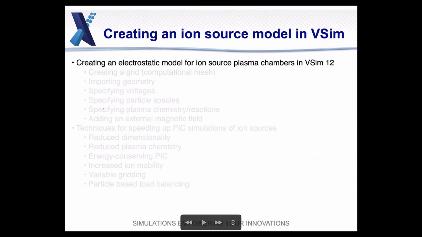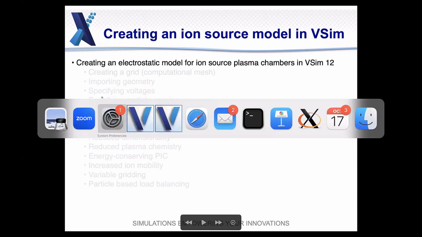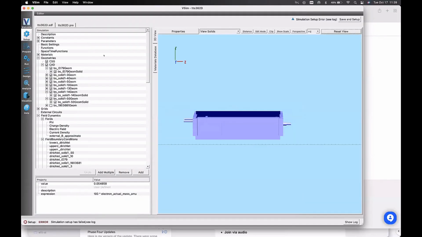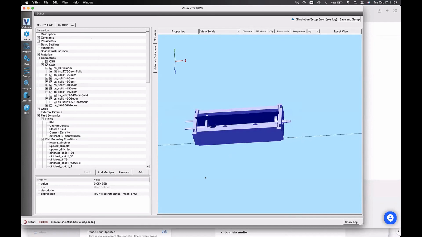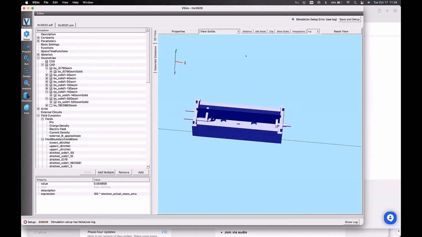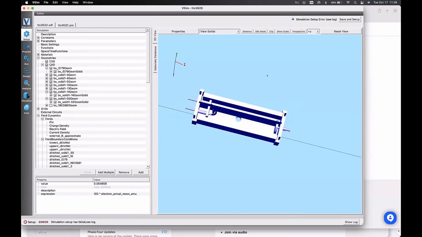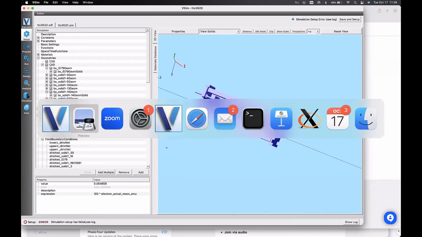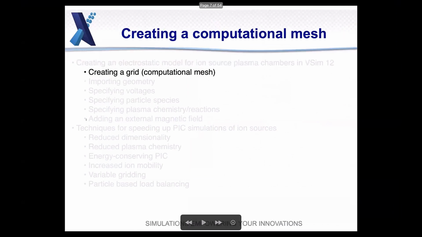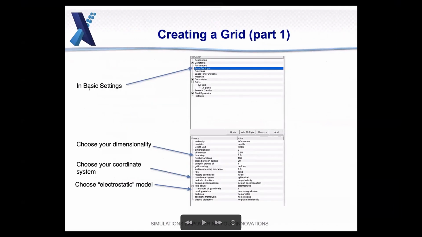Okay, so I'm going to walk through now how you would create a model in VSim 12 of an ion source. Here is VSim 12, and I'm on the Setup tab. All of what I'm talking about right now will be on the Setup tab, and I'll go through how you would create this model. This is the model that I'm going to create. It's a Bernas type source, and my model is a two-dimensional model, and I'll go into that a little bit more.